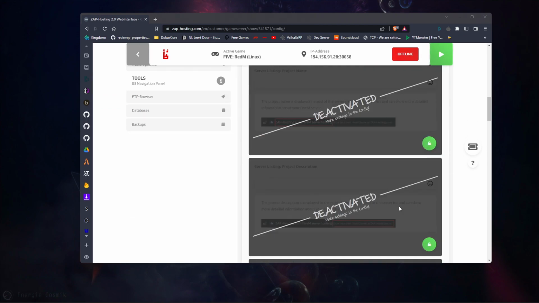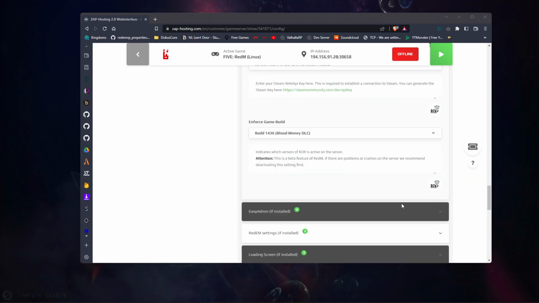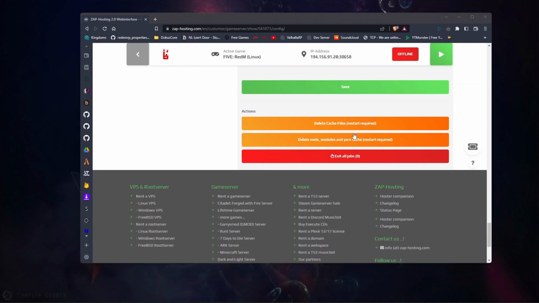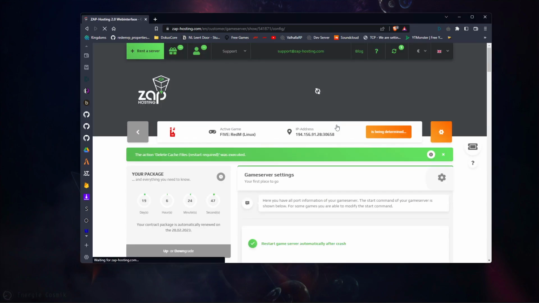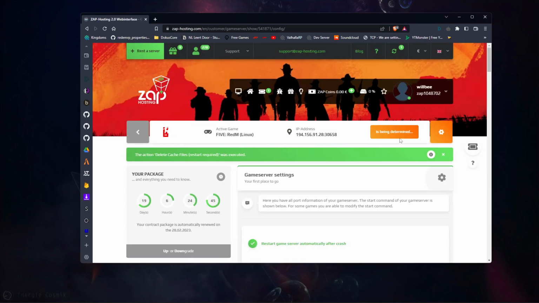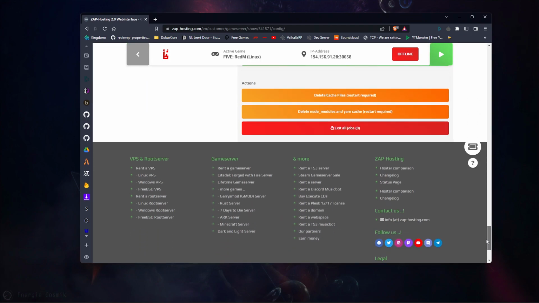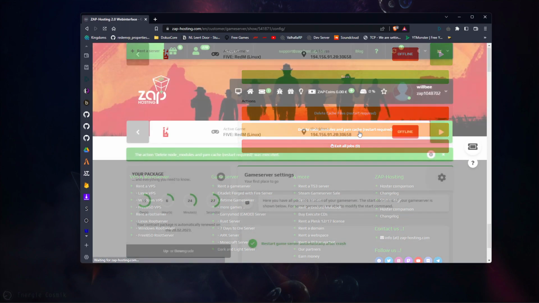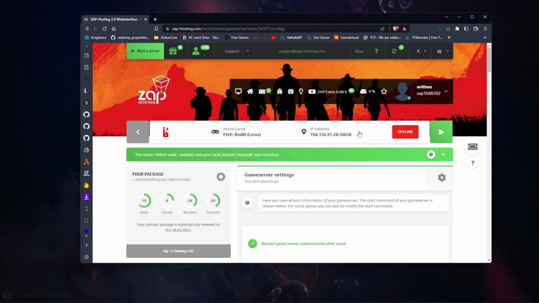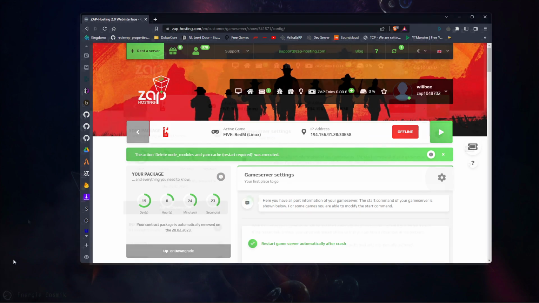So it would be easy to just go down here at the bottom, and we're gonna click on Delete Cache Files. It brings us to the top. We wait for it to be determined, and once that is done, we're going back to the bottom, and we're also going to delete the node modules and the yarn cache. Once those are deleted, we can go start FTPing.